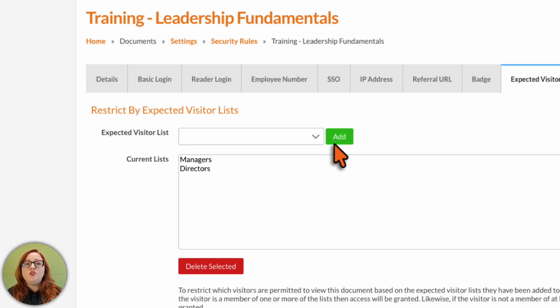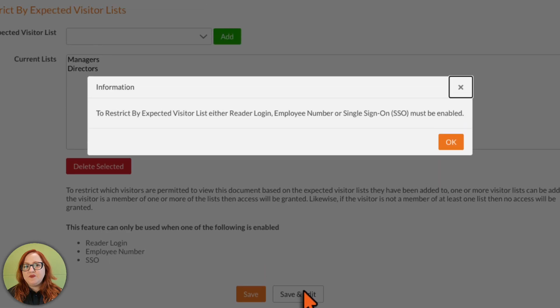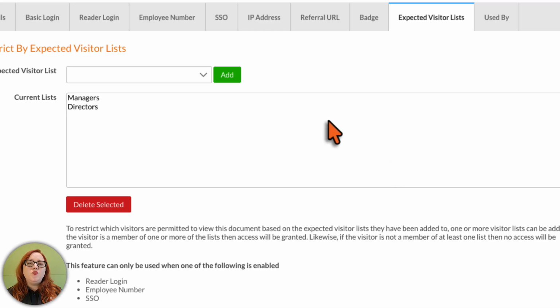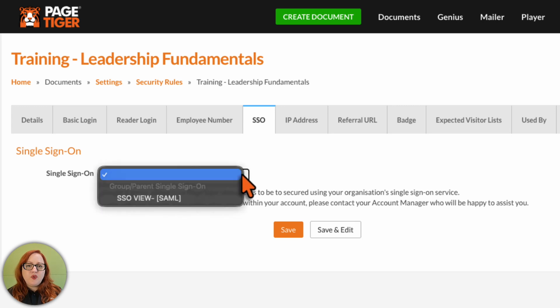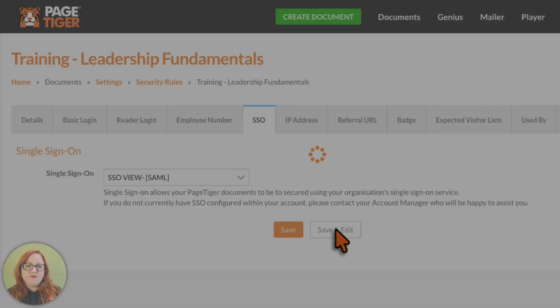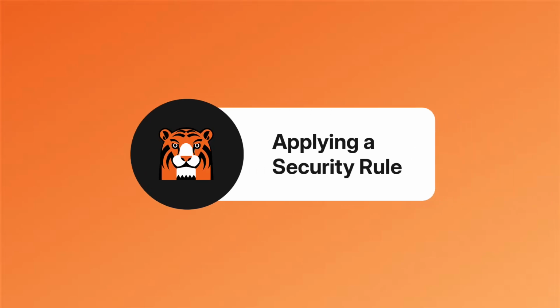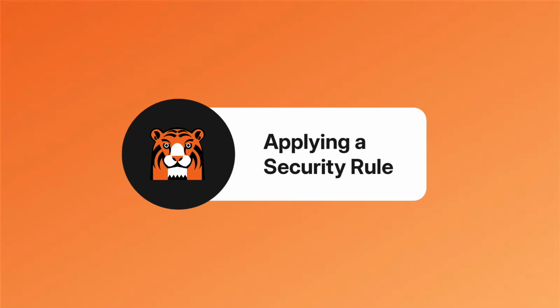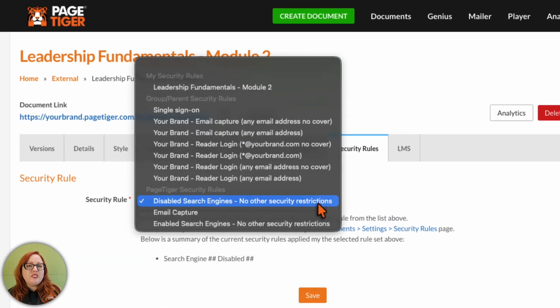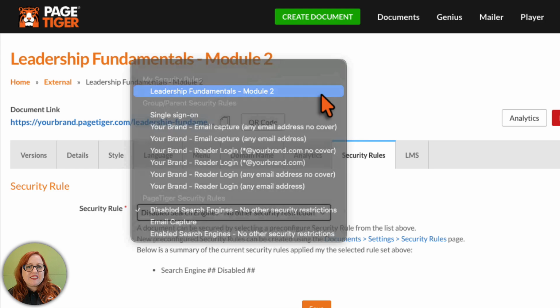And when readers attempt to access the document, their details are checked against the approved list. This can be particularly useful for events, compliance activities, or communications intended for a specific audience. EVLs are designed to work alongside reader login, employee number, or single sign-on. Once you've created your security rule, you will need to apply it to your document. Simply choose the appropriate security rule from the list and save your changes.